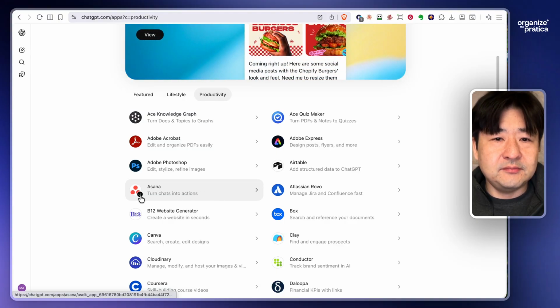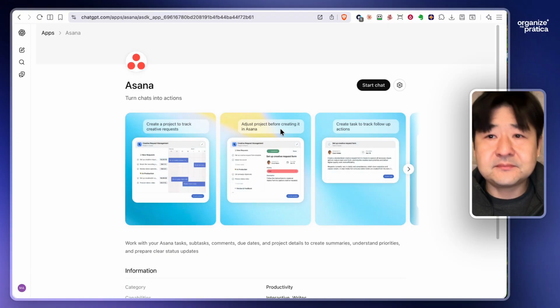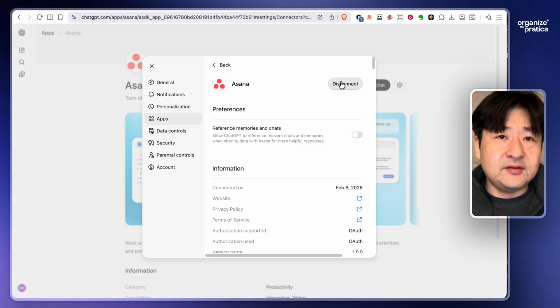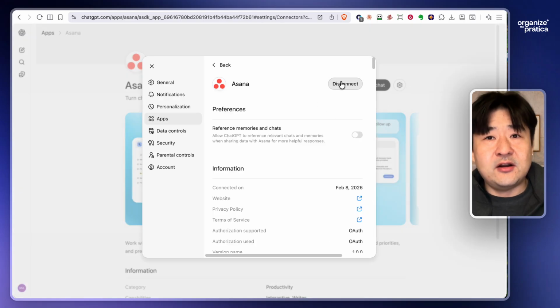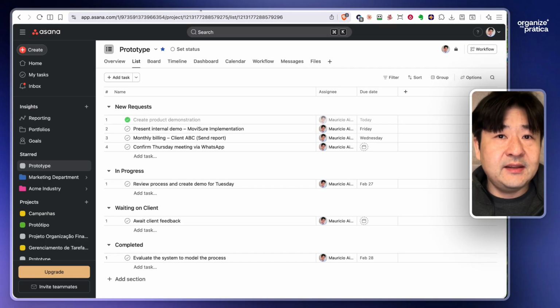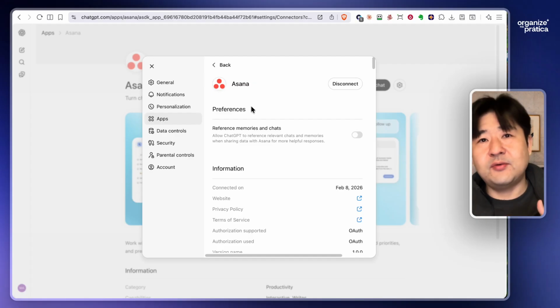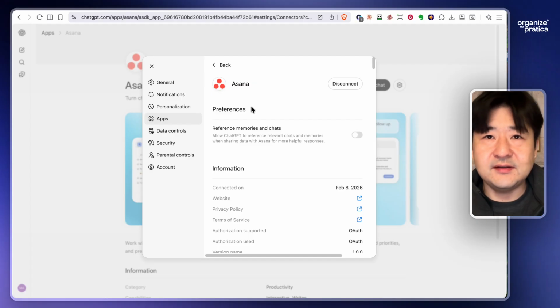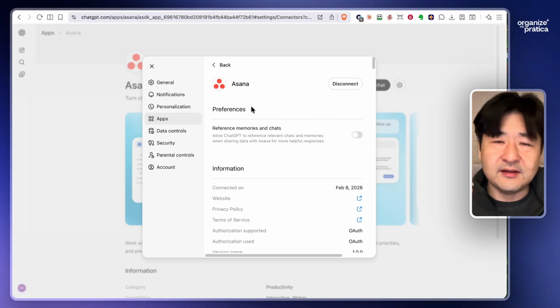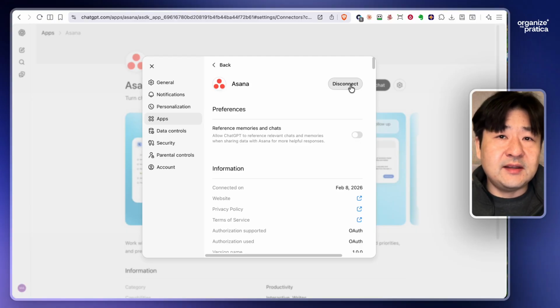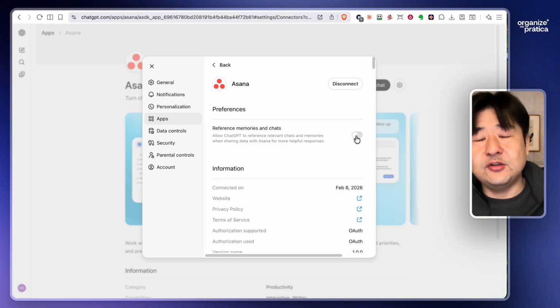Okay, it's not going to show this mark because mine is already connected. So click on Asana, you're going to see a button to connect. Or you can click on this gear and connect here. As you are already logged into your Asana, it's not going to ask for authentication, it will connect automatically. Otherwise, you need to provide your user details. It's secure, they create an OAuth connectivity. Okay, and that's it. You can disconnect anytime or also reference your memories.